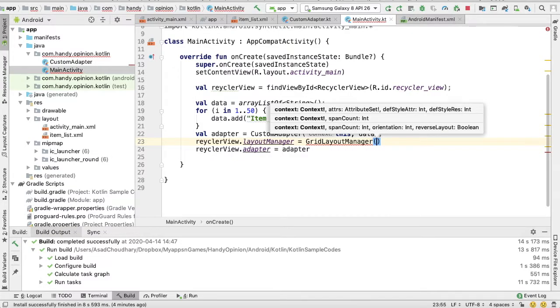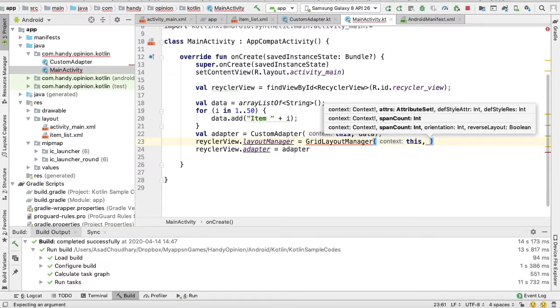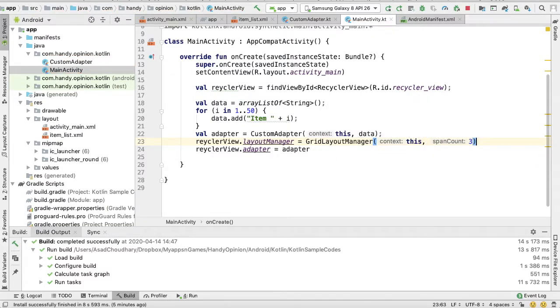Okay, so as you can see, it takes multiple parameters in its constructor, the context, and then count, and then we can pass some other parameters like orientation, either it's reversed or not. So for now, I'll just put two parameters, context and the count. So for context, I put this, and for count, let's put 3. So in each row, we are going to show 3 items in a grid.